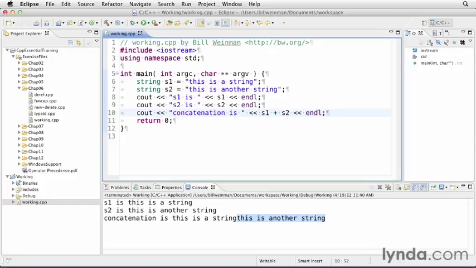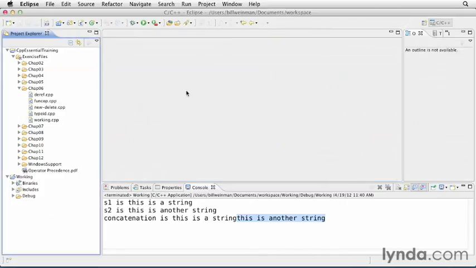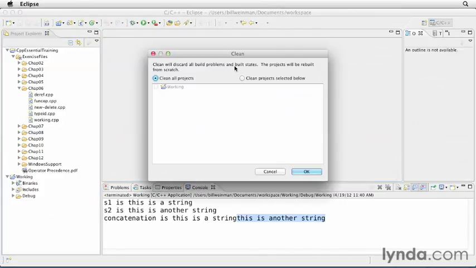So the arithmetic operators in C and C++ are simple and effective. They work with all the basic types and can be overloaded for use with C++ classes. We'll cover operator overloading in a later chapter. Now let's delete our working file and run clean to get set up for the next lesson.